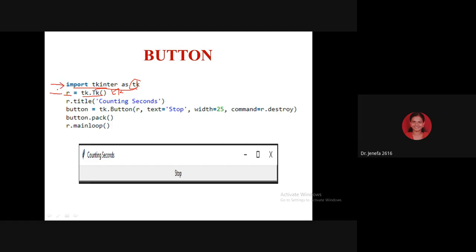And after that, we have created an object for the main window. What's the name that's used for the main window object? r. Now with the use of this variable r, we can add all the widgets on the window. Now, this is the output that I got when we run this code. So this is the window.